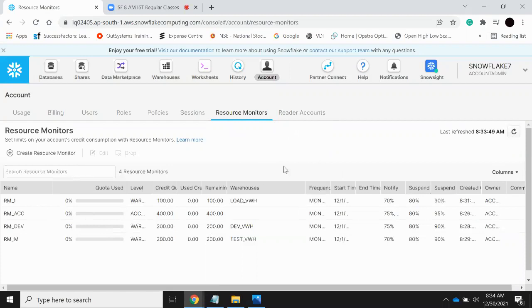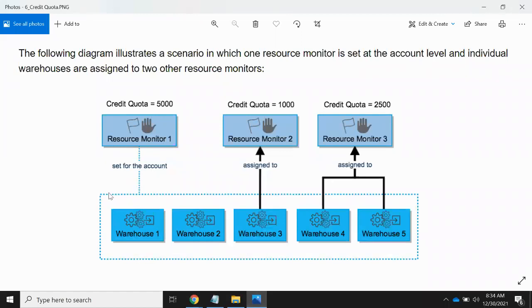If you want to create a resource monitor, what do we need to do? First you need to connect to the account admin role, then enable the notification. First enable the notification, then we can create a resource monitor. You must have one resource monitor for the complete account level; the remaining individual ones are up to us. For each and every warehouse, we can create a resource monitor.